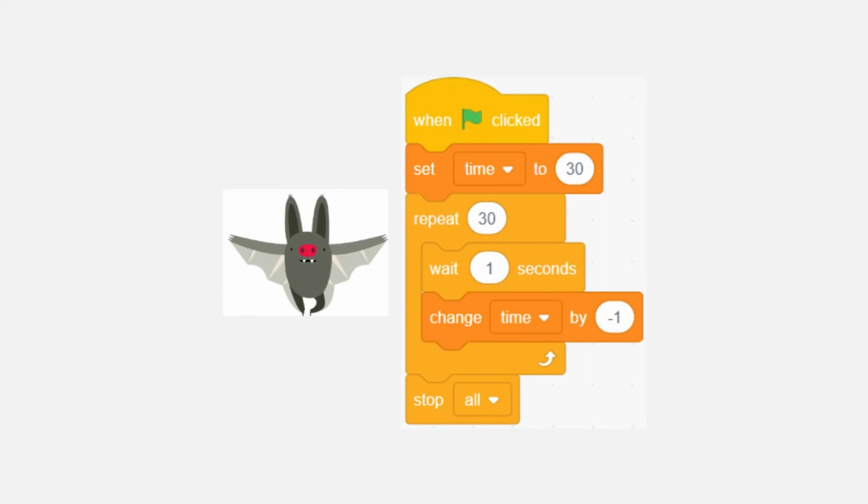For the time constraint, use these blocks. When the game starts, we will set the time to 30, which is the 30 seconds time limit. Then we will repeat 30 times. In each iteration, wait 1 second, then subtract the variable time by 1. To subtract, use the number -1. This time variable will be displayed on the screen, so make sure you check the checkbox on the variable.